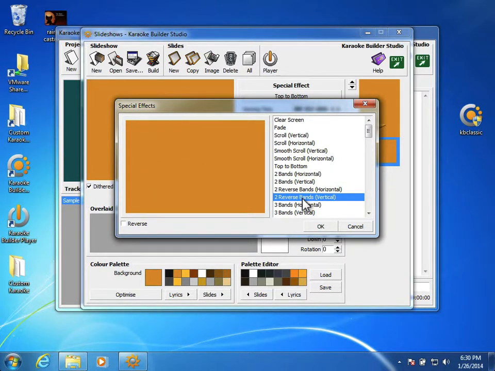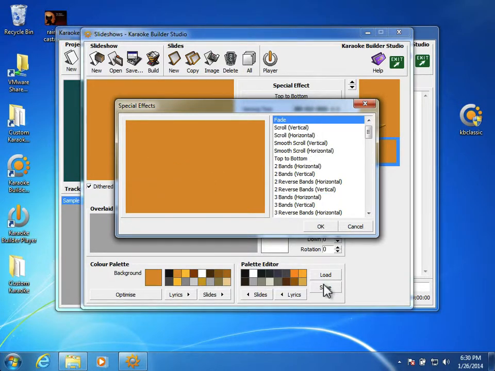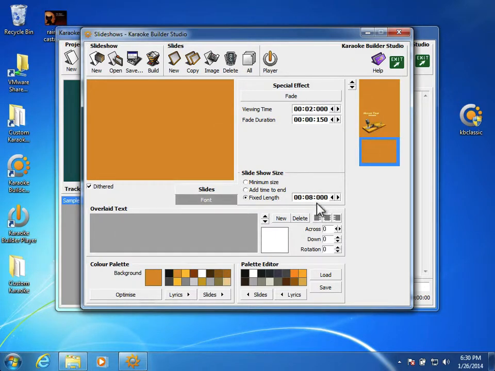we can choose one of these special effects to wipe it, or we can simply do a fade. I like just a fade on that one, and then I like the viewing time. I just go ahead and set that down actually to even less than a second, and say, let's say half of a second there, or I guess a fifth of a second, and the fade duration is just about the same there. So the entire time this slide is shown, it's going to be fading from the original one.